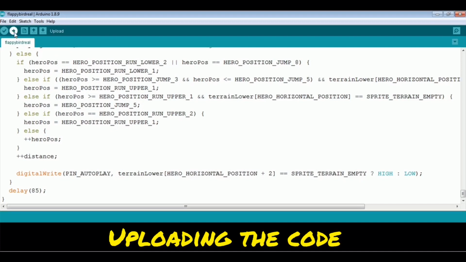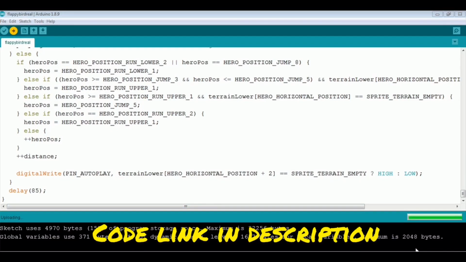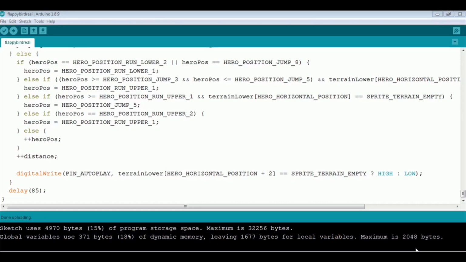Upload the code to the Arduino. I have given the link in description. It's done.